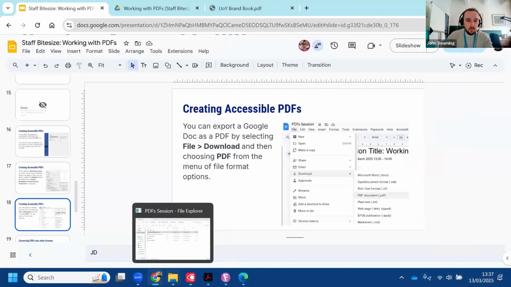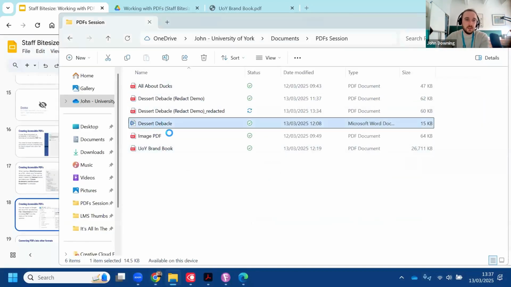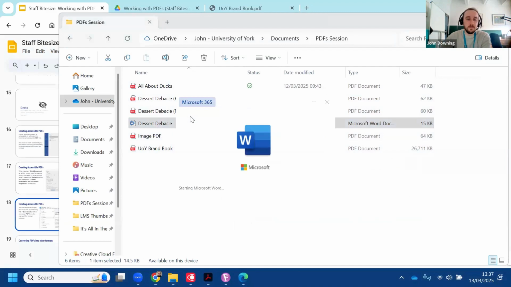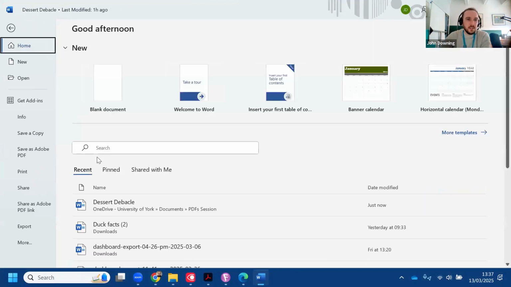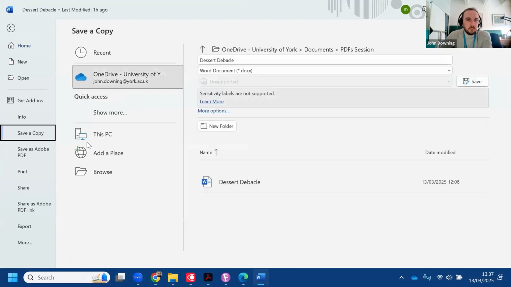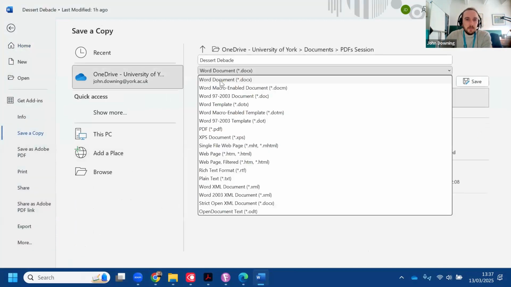But in Word, if I bring open my dessert debacle Word document, saving's a bit of a pain in Word these days because it's like, why don't you want to use OneDrive? Please say use OneDrive. And usually we're like, no, we don't want to use OneDrive. But if I save a copy of this document, I could save it as a PDF by changing that there.